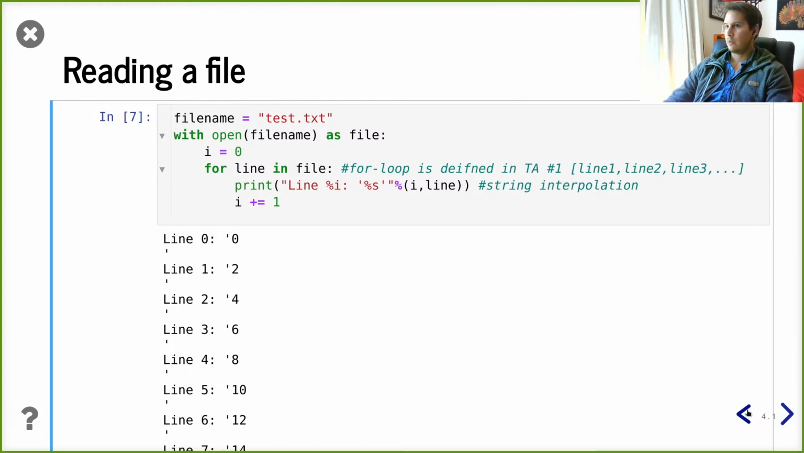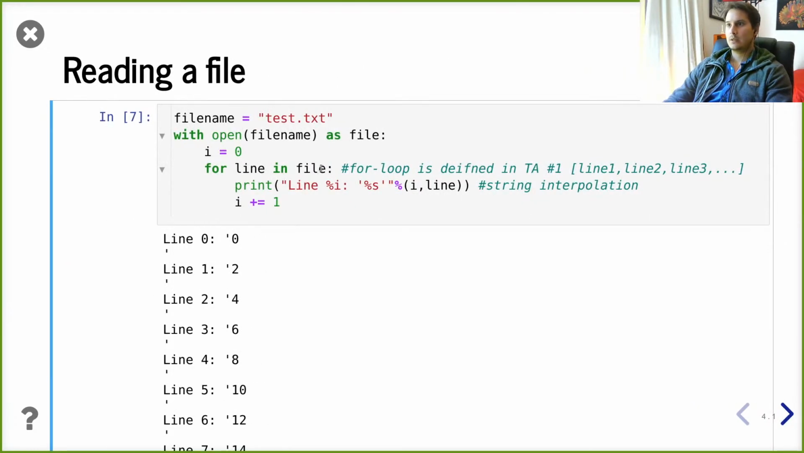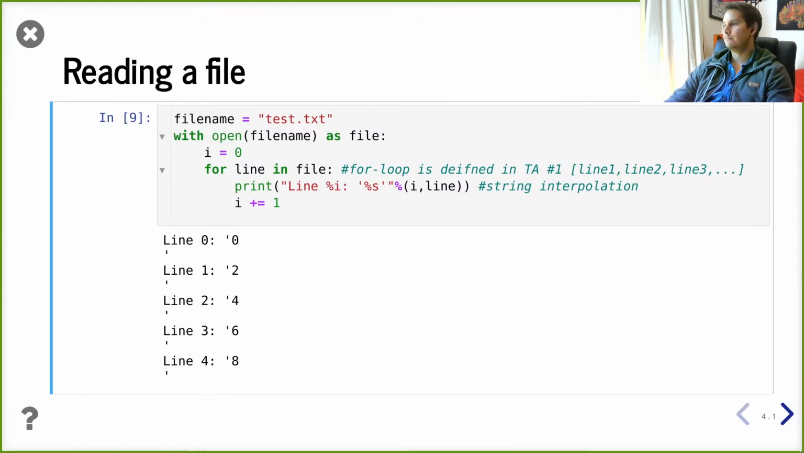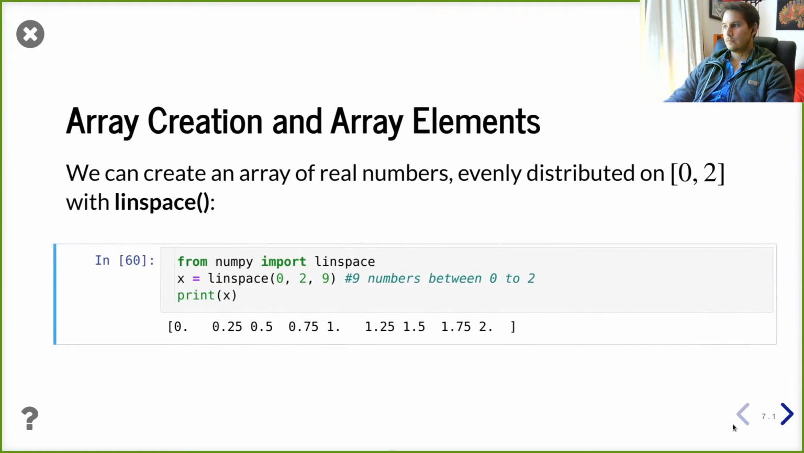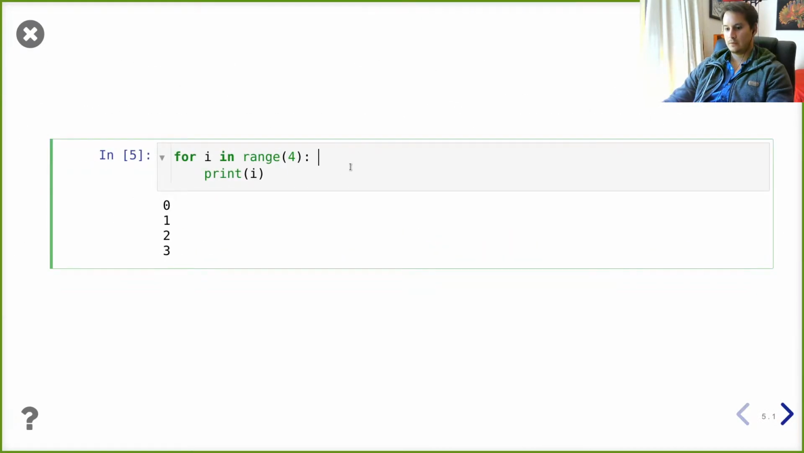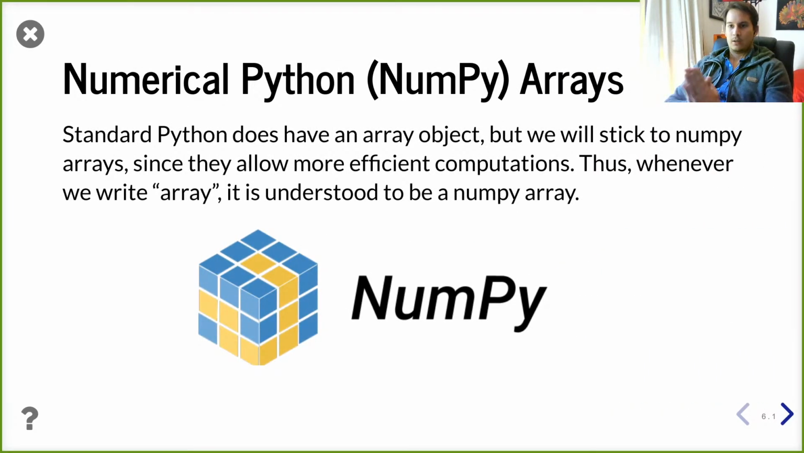Okay, maybe we can reduce the number of elements here so it's a little bit shorter. Okay, like that. And just a reminder, this is from TA number 1. Okay, any doubts about what I've just said, or we can continue to the Numpy arrays?